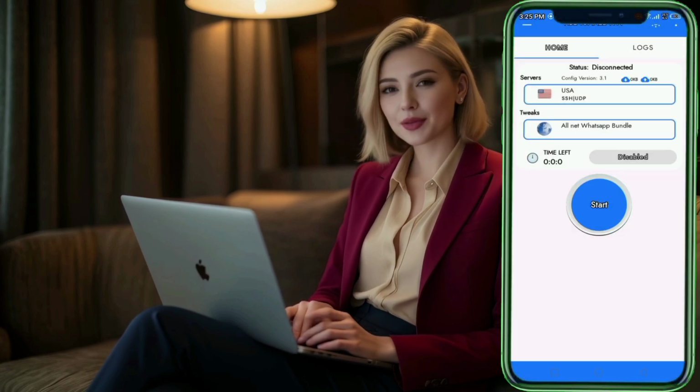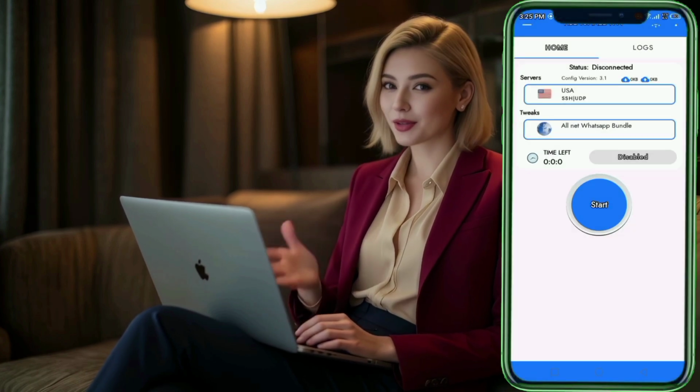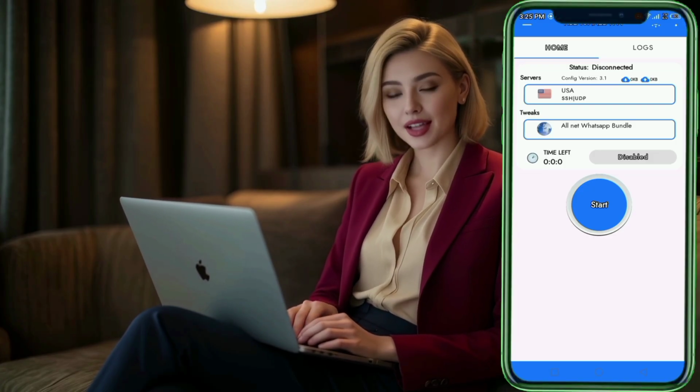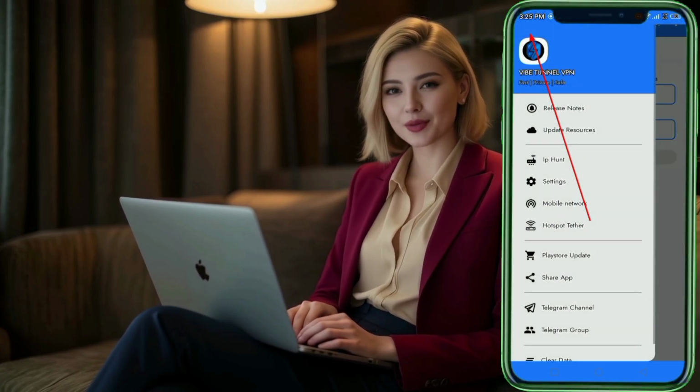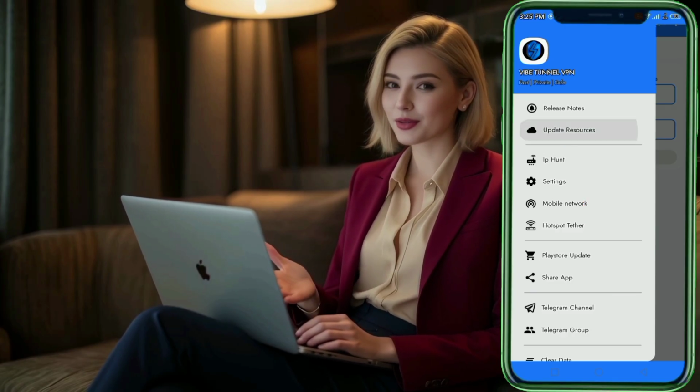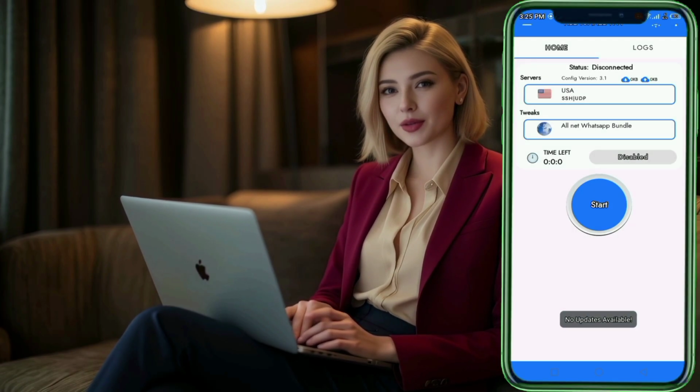Now, let's open the app. When you reach the home screen, you'll need to do a few simple settings so that the app can provide the best connection performance. The first step is to tap the three lines icon at the top of the screen. From the menu that appears, choose Update Resources. This will refresh the app's data and ensure it runs smoothly.